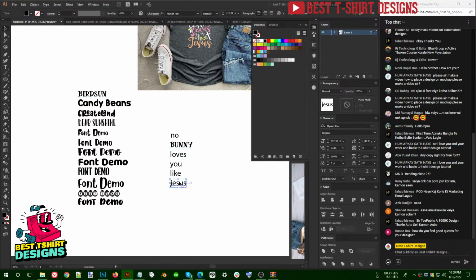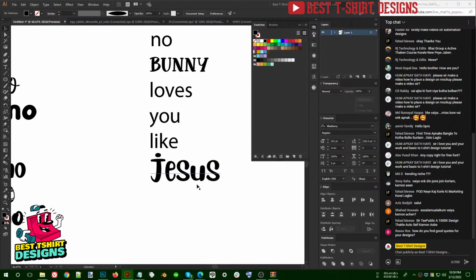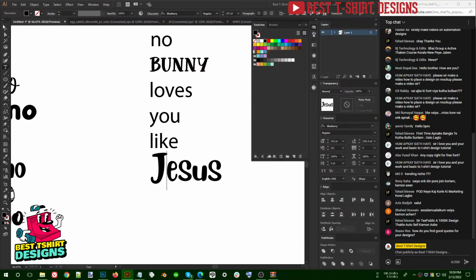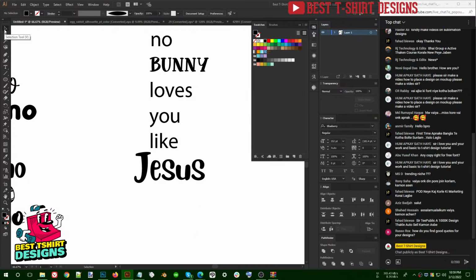No bunny loves you like Jesus. So for this Jesus text, I want to make it a font where it is capital and a small letter both, because this J should be in capital. That is how you write Jesus, or if you are writing God, then of course the G should be in capital letter. That's the rule.